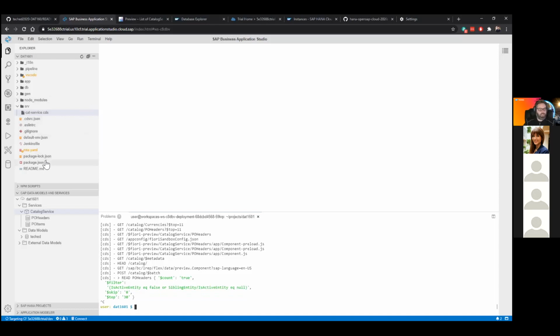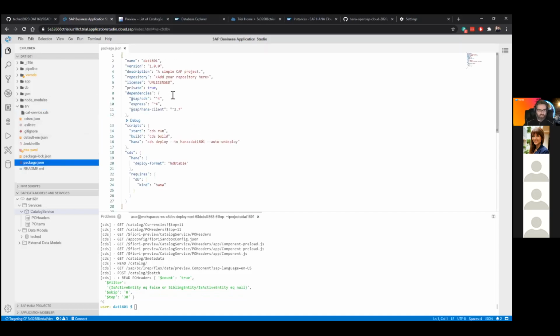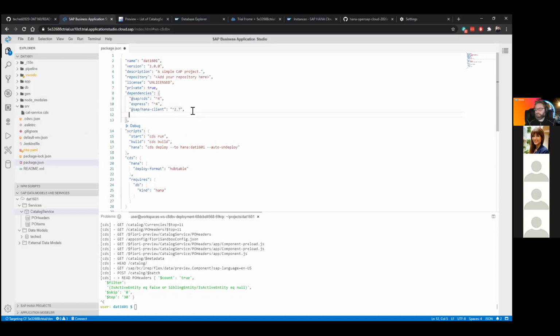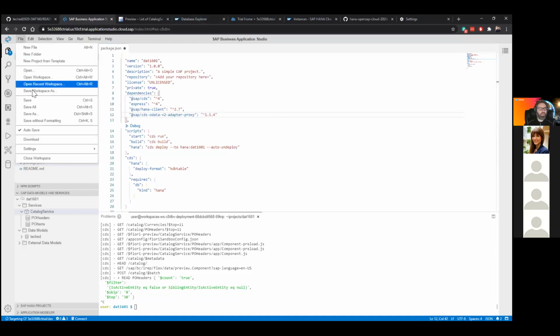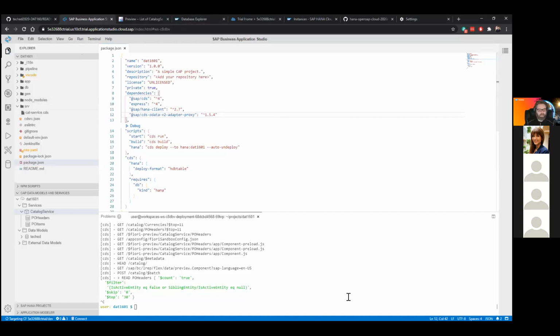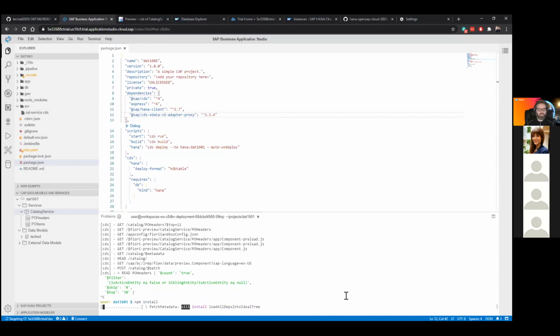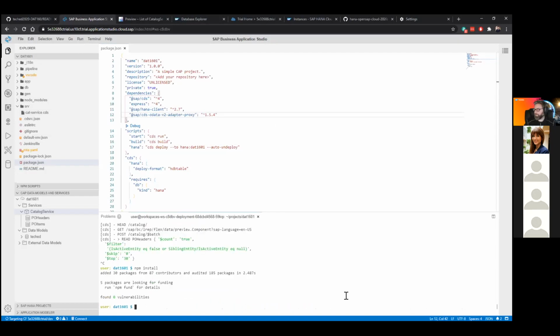So what I want to do is I just need to add another dependency in my package.json because OData v2 is added as another module. So it's an SAP managed module, cds-odata-v2-proxy adapter. I'm just gonna wildcard that. I can save that, and then I need to load that dependency. So I just need to do an npm install, and that will download that dependency from the internet. All right, that's simple enough. So now I've got the v2 adapter proxy as part of my project.